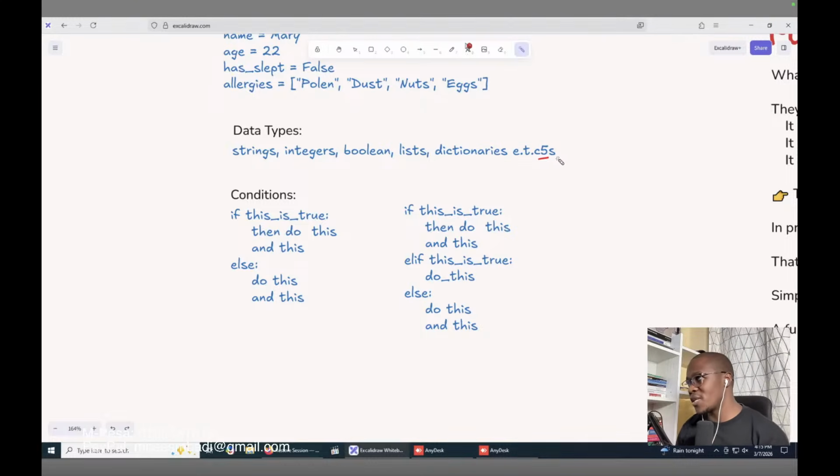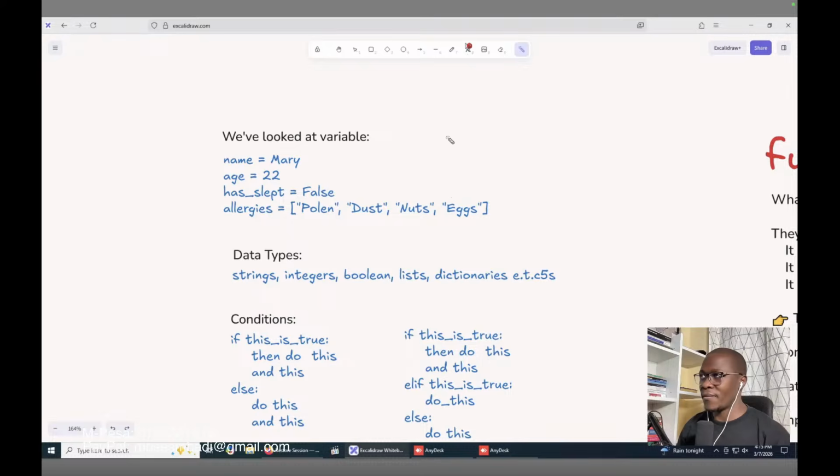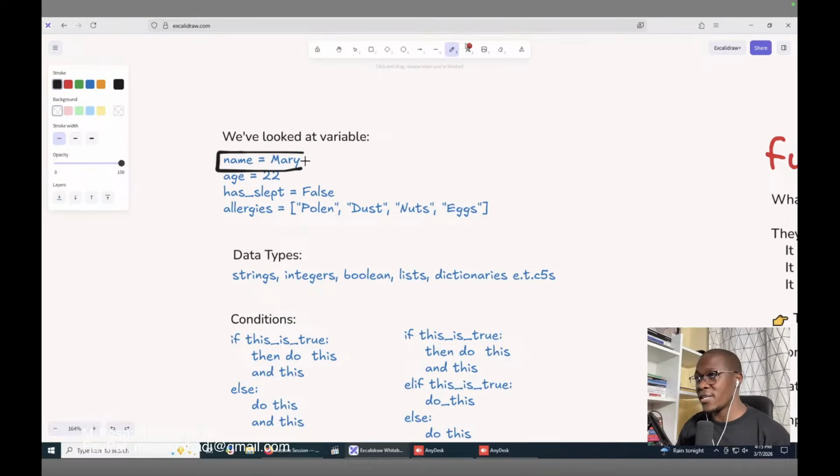There are so many, etc. Let me just use this one. So this is missing something. Let me try to reduce the. So this variable right here has an issue.